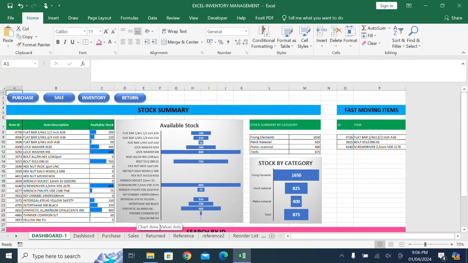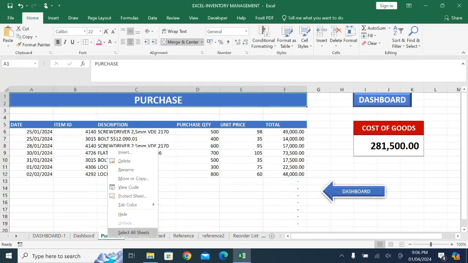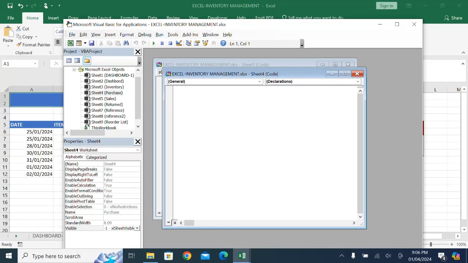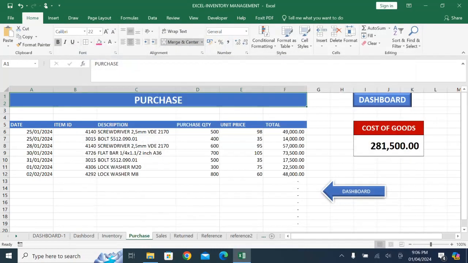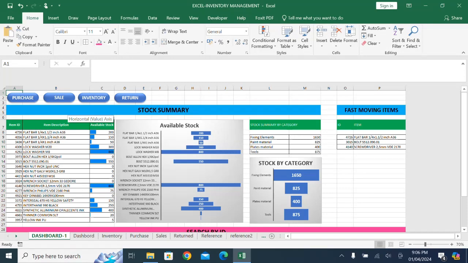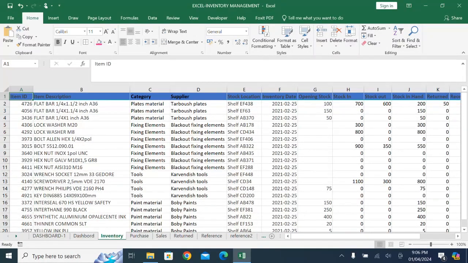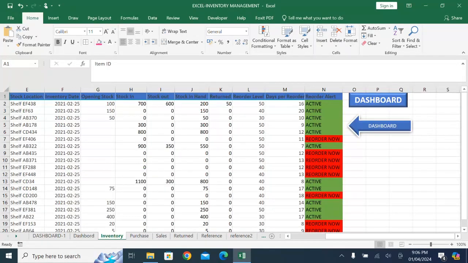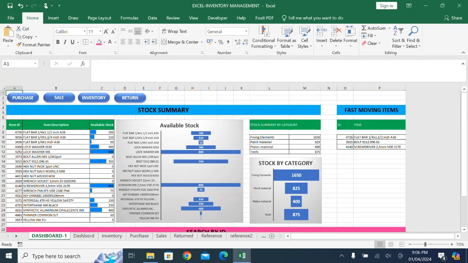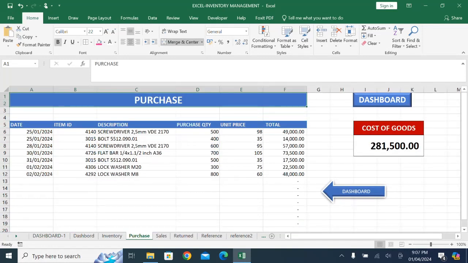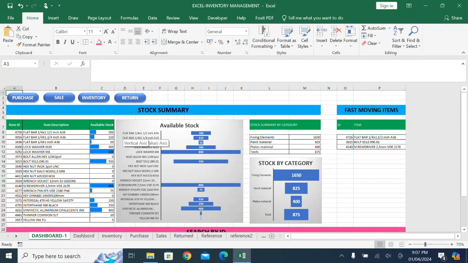Anyway, I'm going to unhide it here. Just right click, I give here View Code and I select this Inventory, then I click here, it is visible, because currently I just wanted to make everything visible. Then only when I click on this Inventory, it will go to that Inventory. Then come back and you select the Purchase, it goes here. Then again you click on the dashboard, it comes back.